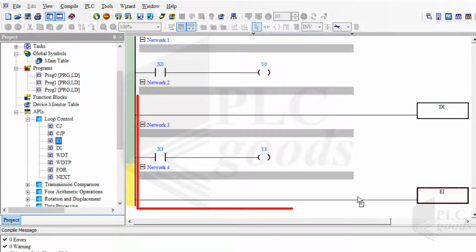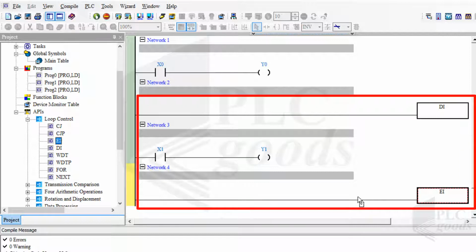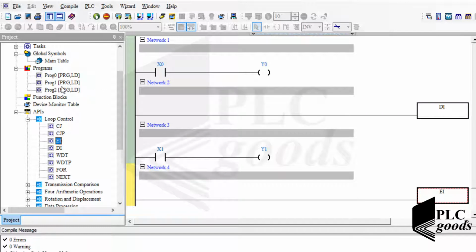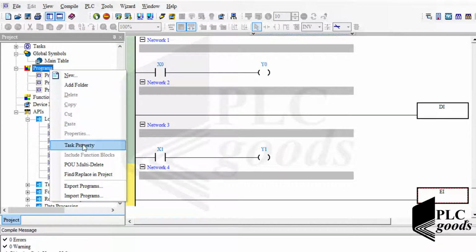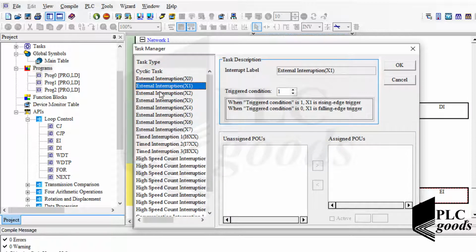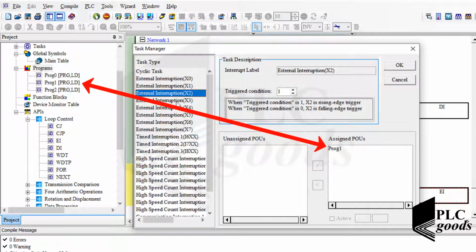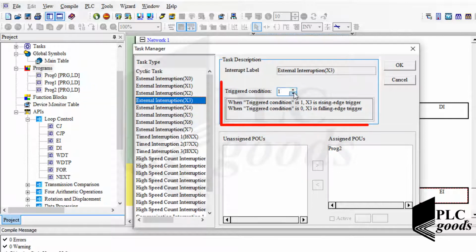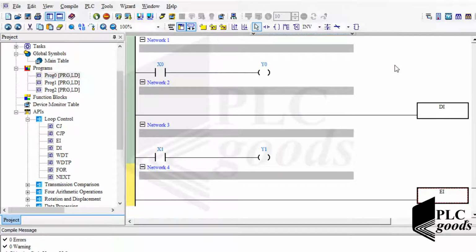Now, based on the program, I disable interrupts before the third network, and then activate them after that. Now, let me right-click on the program icon and select task priority. Here I can see all task types. For the cyclic task, this program will be executed. There isn't any program for the first and the second external interruptions. But the second and third programs are considered for these external interruptions. Here, I can determine whether these programs must be executed by rising or falling edge signals.